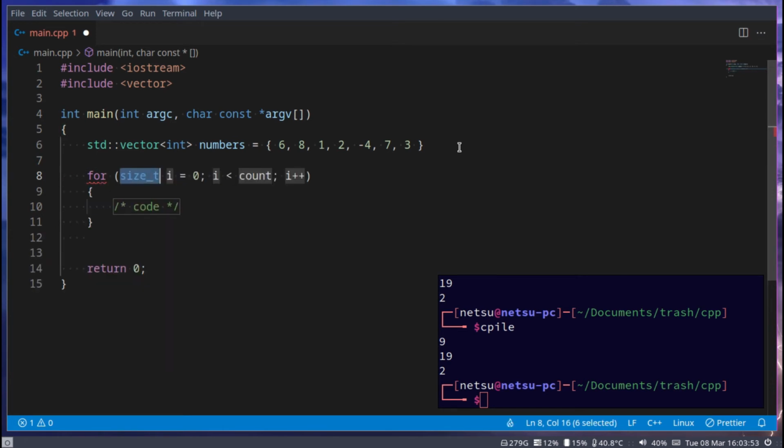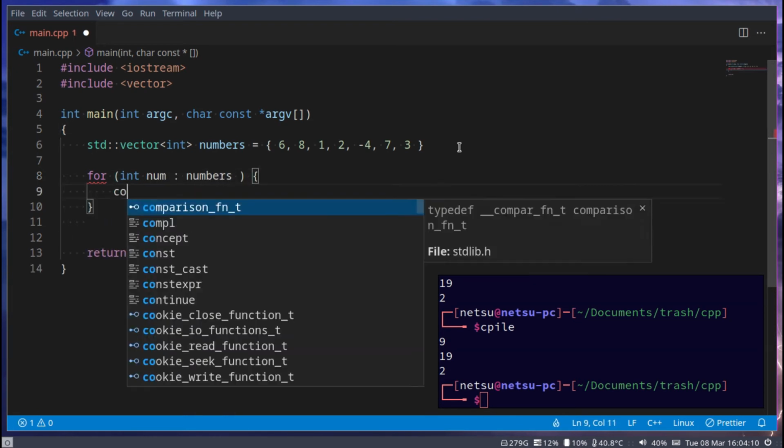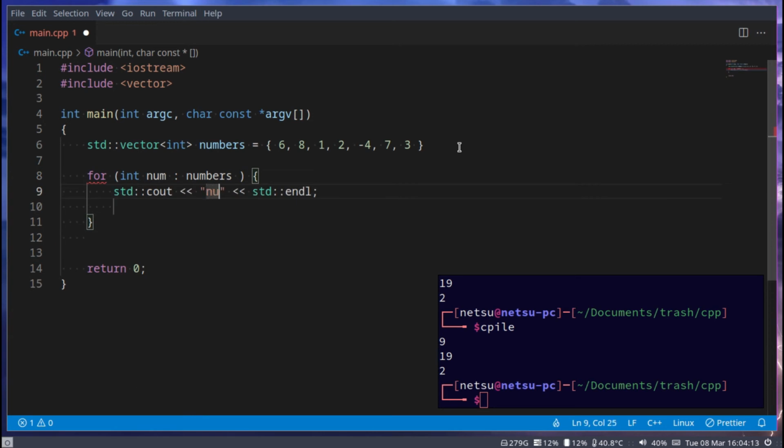Now if we were to just use a for loop to go through it. So for int i, or we don't even need to say int i. So for int num in numbers, we can just cout num. There we go. So this will display some basic numbers for us.